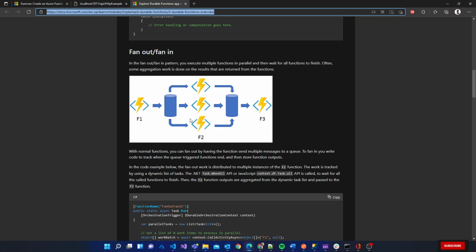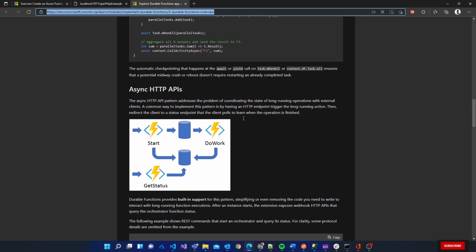Fanning: one function creates an output. Its output is consumed by multiple functions. Those multiple functions aggregate their outputs into one, and that one output from multiple functions comes into one function. So this is fan out, and this is fan in. Cool.